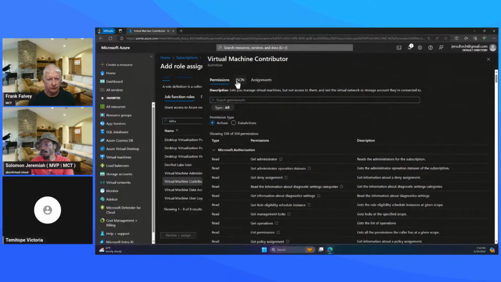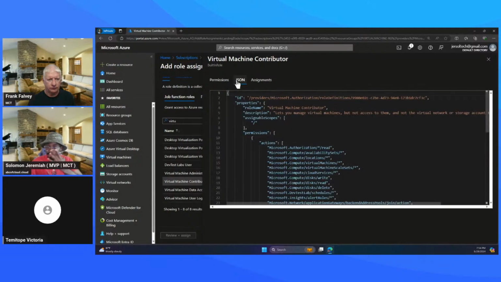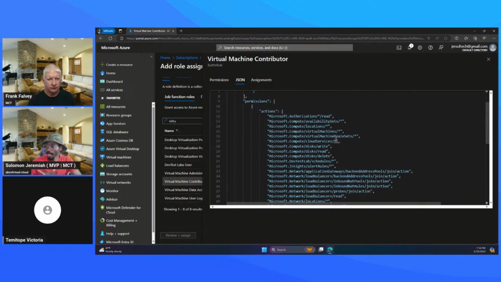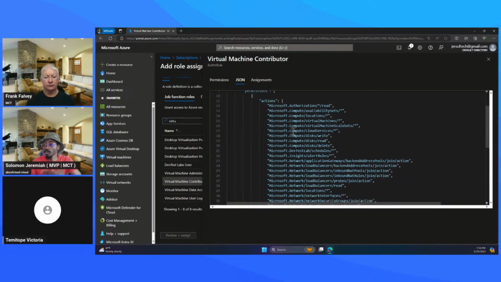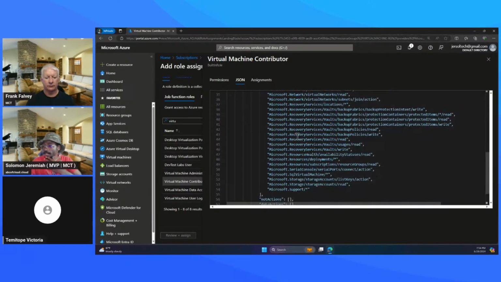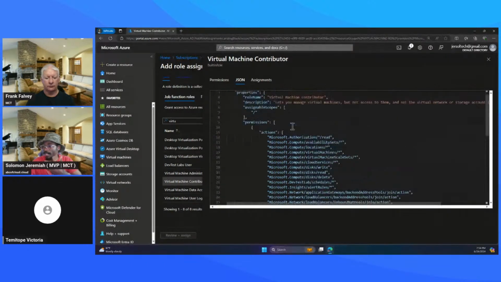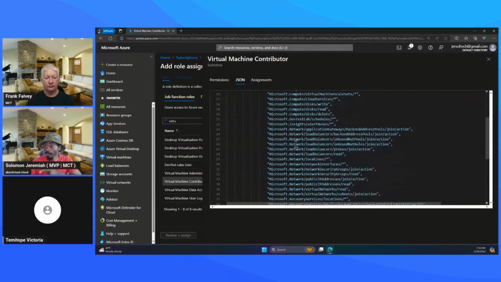But one better way, or I would say the way I prefer to view this most of the time, is coming to the JSON. So if I click on JSON, it's going to show me everything here. But what I just want to point out now, because of time, is the action. Basically, what the action does is tell you all the actions that the person you're going to be assigning this role to will be able to perform. So if you look at this now, these are the actions that this person can perform.